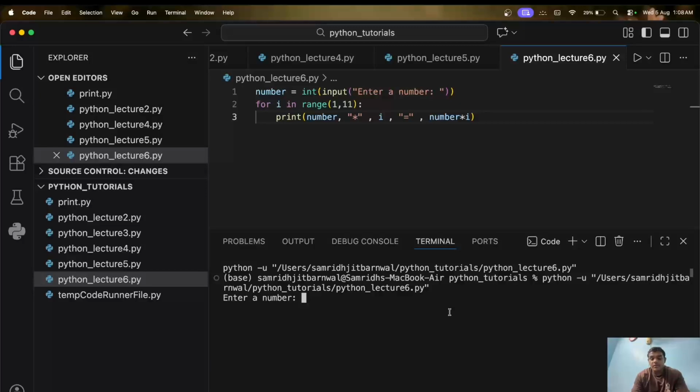So let's see, if my number is 6, it should print the table of 6. So 6 ones are 6, 6 twos are 12, 6 threes are 18, 6 fours are 24, 6 fives are 30, 6 sixes are 36, 6 sevens are 42, 6 eights are 48, 6 nines are 54 and 6 tens are 60.